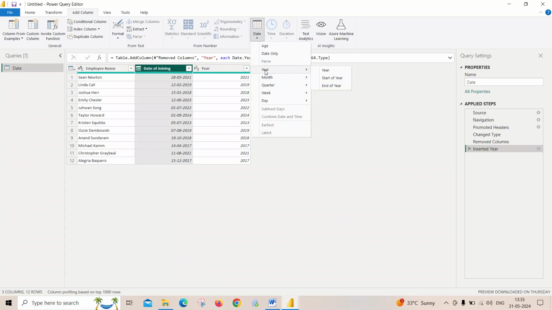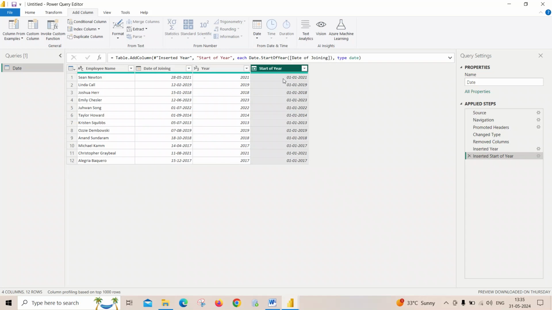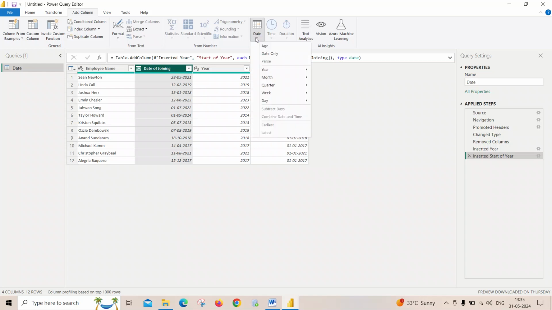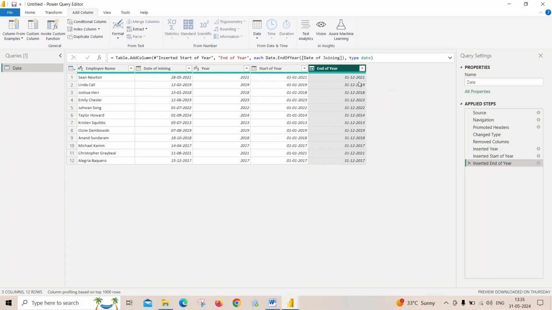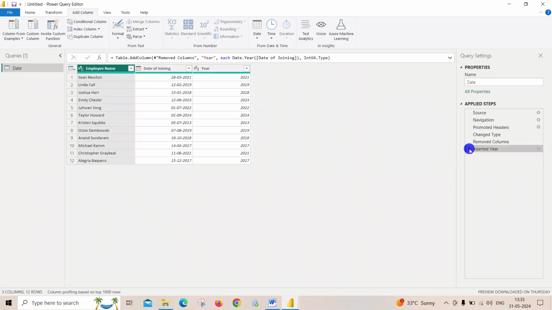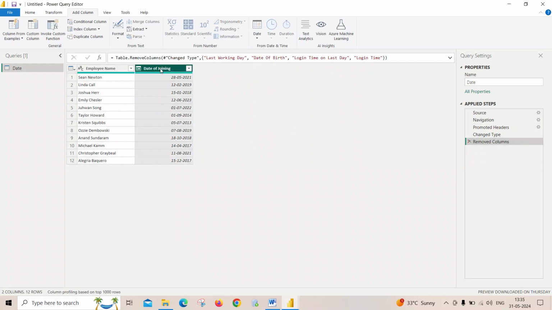Next one: suppose we want to know the start of the year, then we will get this result. Every time we have to select the column date of joining and then click on end of year. So this is the end date of the respective year. I am going to undo these steps for visualization purpose. Again I have selected date of joining.